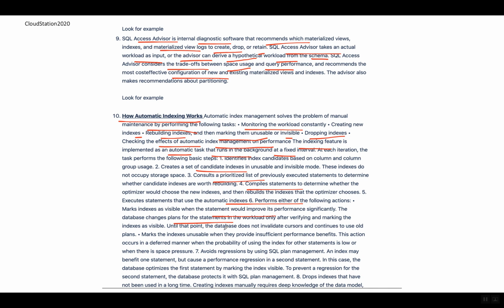Until that point, the database does not invalidate cursors and continues to use old plans. It marks the indexes unusable when they provide insufficient performance benefits. This action occurs in a deferred manner, when the probability of using the index for other statements is low or when there is space pressure.